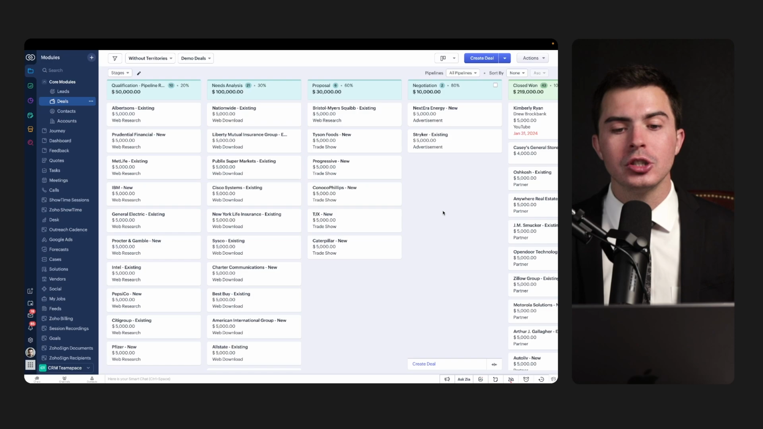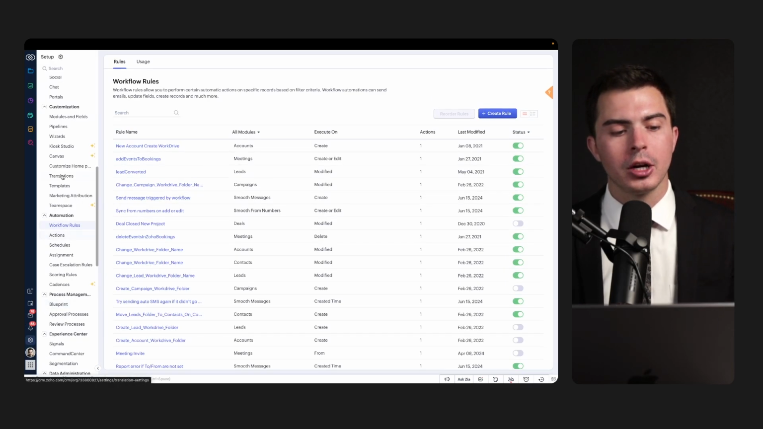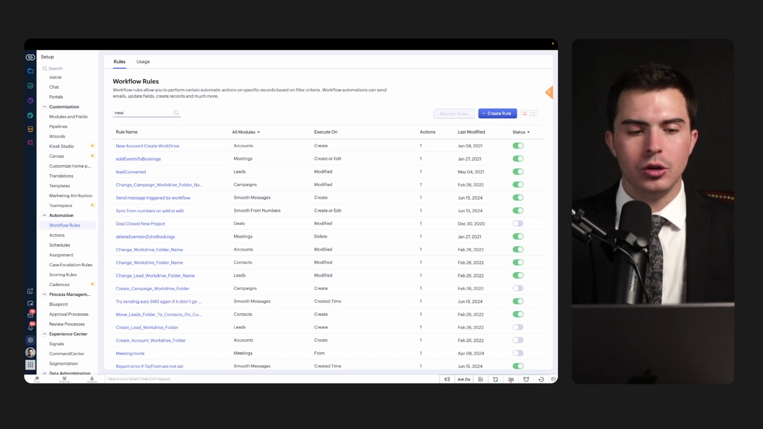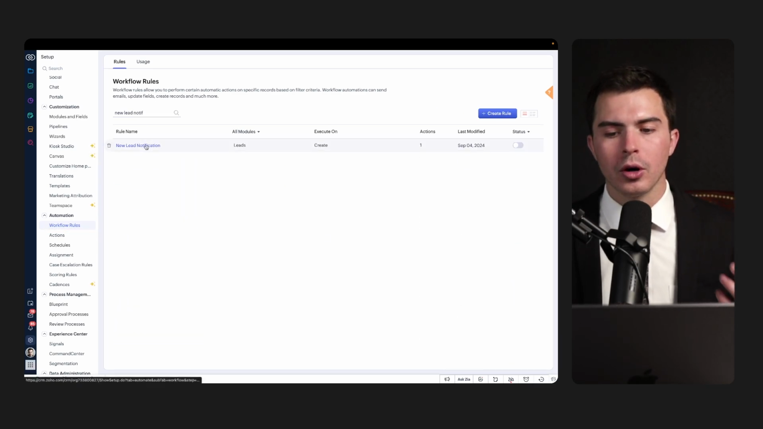But there are messages that you can and arguably should be messaging yourself with or other people inside of Zoho CRM. To be specific, we're going to go into setup here. Then we're going to go over to automation and then workflow rules. I'm going to show you new lead notification. Here is the workflow rule I want to show you.